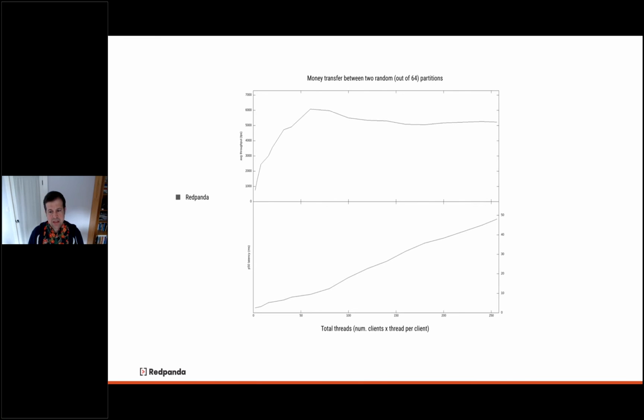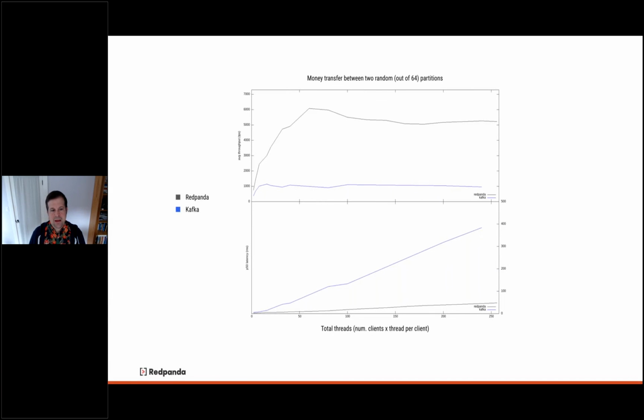But how does this compare to a system like Kafka that's actually doing a two-phase commit? You can see here, Kafka stays at about 1,000 transactions per second. That's its limit because it's doing a lot more work behind the scenes. It's not doing the eventual consistency of the transaction itself. It's having to wait a lot more for disk.